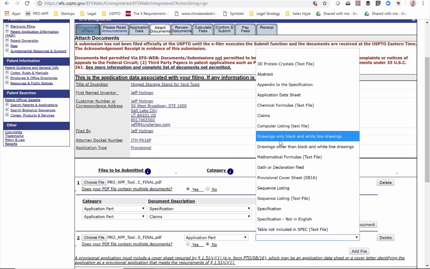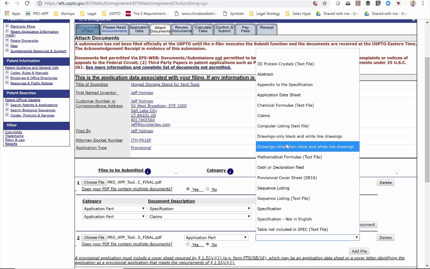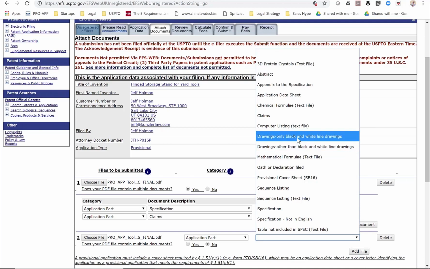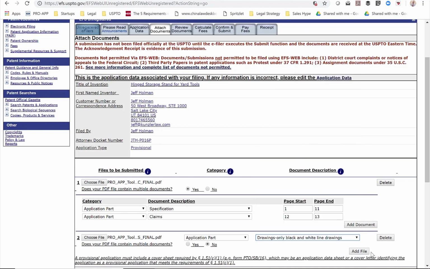Now here you see that there are two options. You can pick drawings only black and white line drawings, or drawings other than black and white line drawings. At this stage, because it's a provisional patent application, it doesn't matter which one you select. I also need to upload my provisional cover sheet.